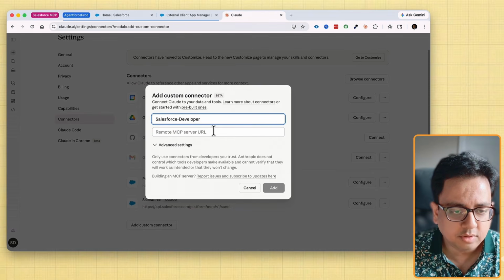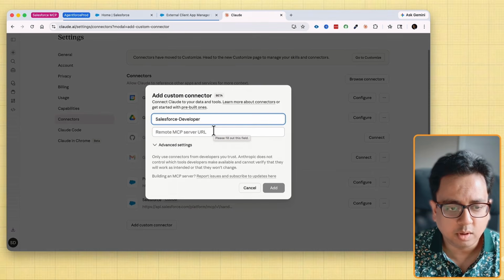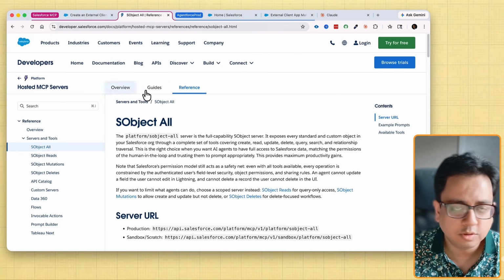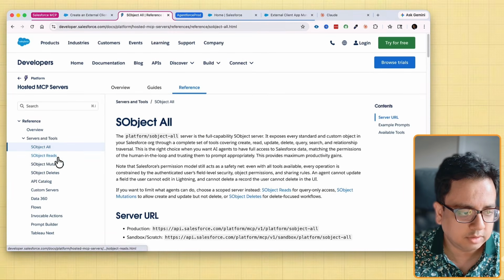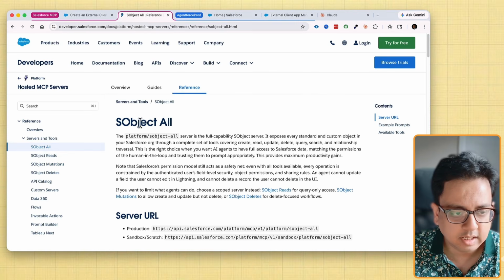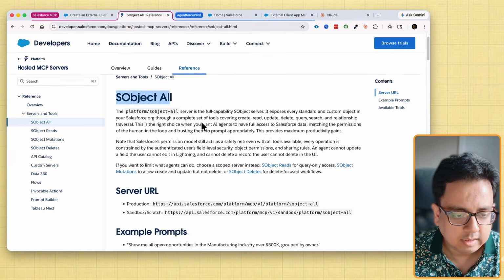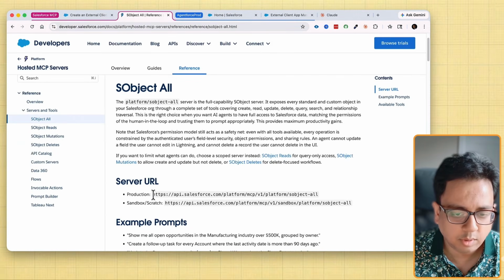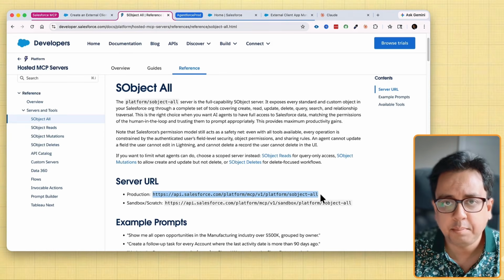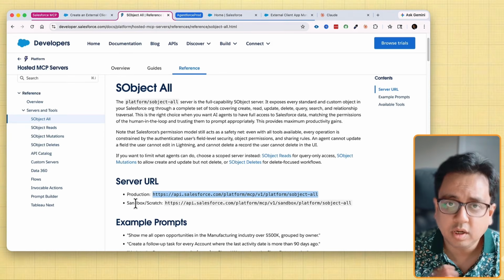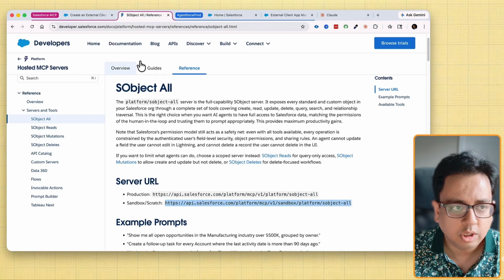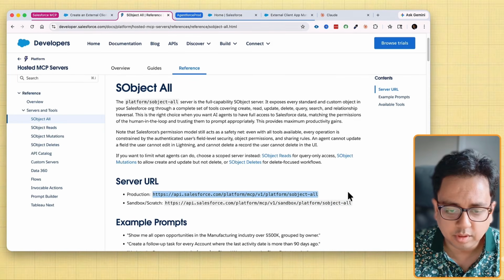And in the remote MCP server URL, this is very important. This is something that you need to understand. Once you come to this page, you'll find all the hosted MCP servers, like sobject-all, sobject-reads, mutations and everything. For this demo, I'm going to configure only sobject-all. These are the two URLs. If you are connecting to your Salesforce production org, then this is the URL that you need to use. The same URL applies for a developer org as well. But if you are connecting to a sandbox or a scratch org, then this is the URL that you need to use. In my case, I am continuing with this URL.